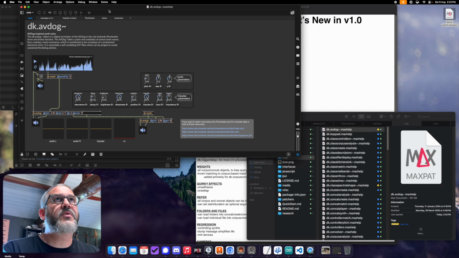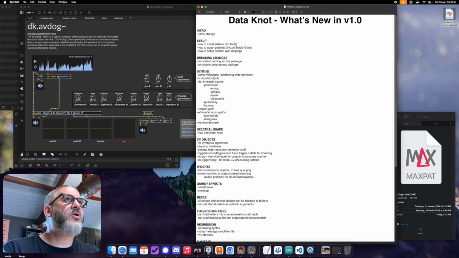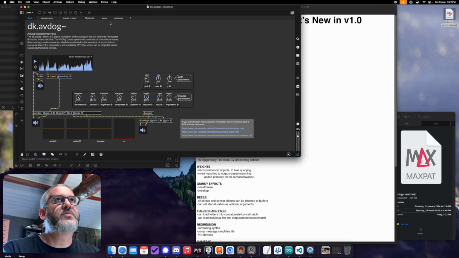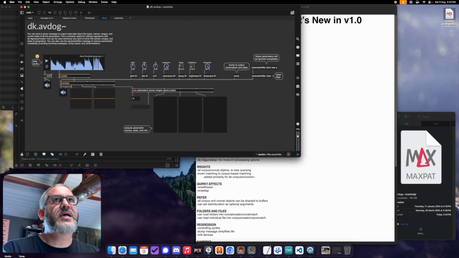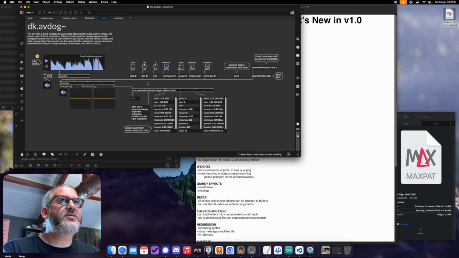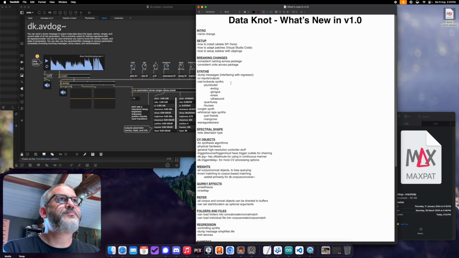I'll explain in a second, but what I want to mention here is all synths have a dump message. So if I come here to the dump tab, I can see that I've got the algorithm, and if I send a dump message, it'll tell me the state of all the parameters within it. So I can change some of these parameters to something else, and then dump, and it'll update that. That doesn't seem that important now, but it'll make more sense when I'm explaining the regressor later.